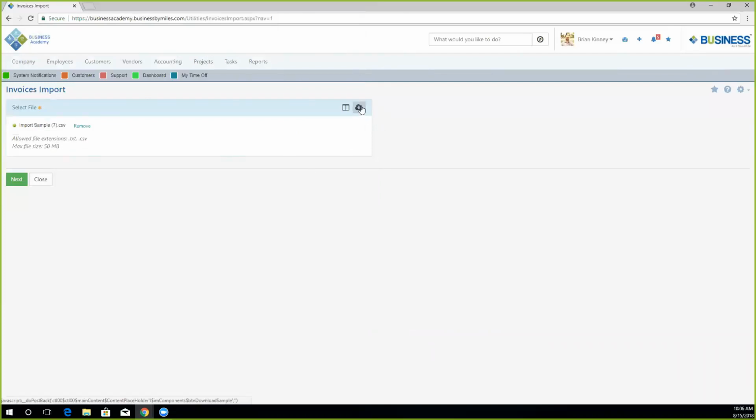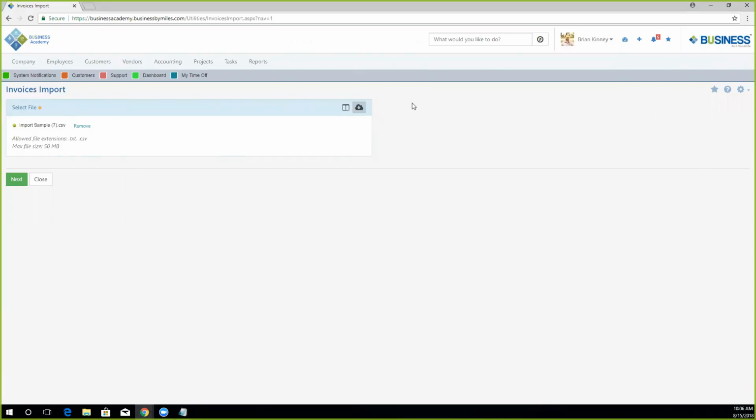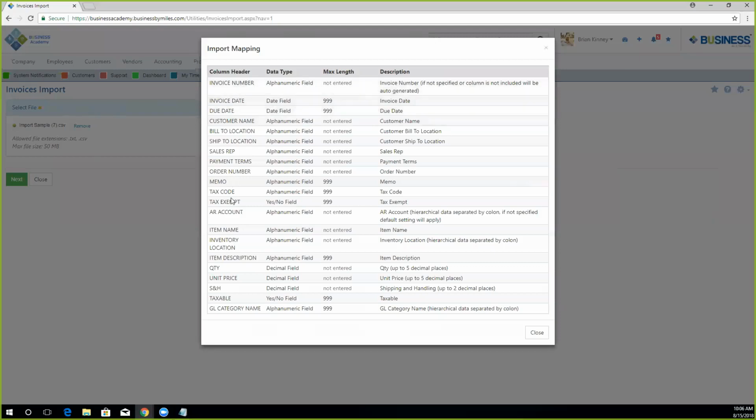We also have this little cloud feature, which will download a sample CSV file, which downloads at the bottom, so we can open it. And here we have a lot of column headers that we can fill in with basic information. And if we want to see the information in a preview, we can hit the little window icon. This is a list of all the column headers in our CSV file, the data type, so we have alphanumeric, date fields, yes and no fields, the max length, and also the description, which is what we're going to put in each column per transaction. So the invoice number goes with the invoice number, the customer name goes with the customer name, and so on and so forth.